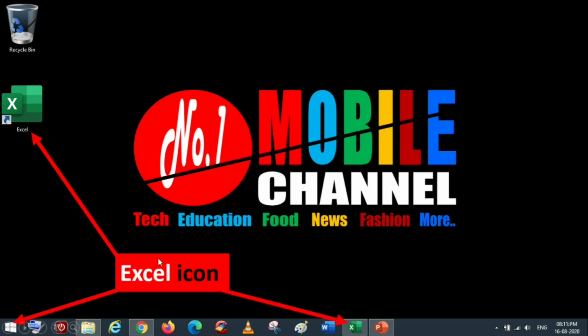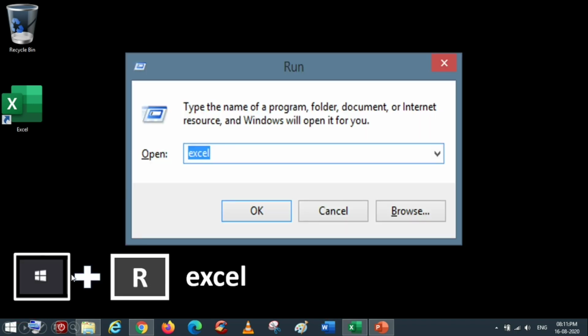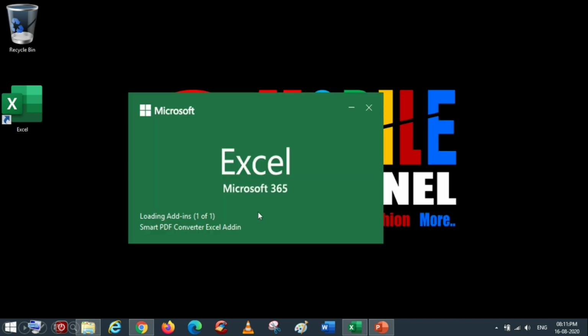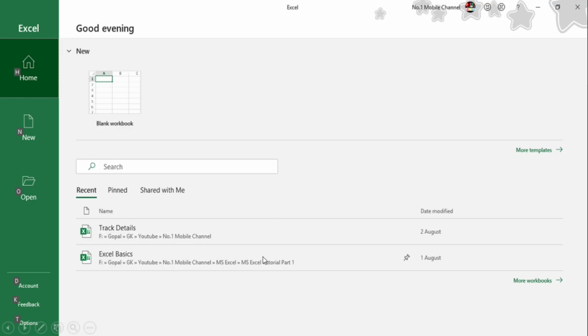So to start Excel, first you have to go to your system desktop and find the Excel icon. If you are not finding your Excel icon, from your keyboard press Windows plus R and the Run command will come. Type Excel and click OK. Your Excel will start loading. Please keep the add-ins to the minimum so that it will load Excel faster. If you press the Alt key, you can directly jump to the tabs or menus.